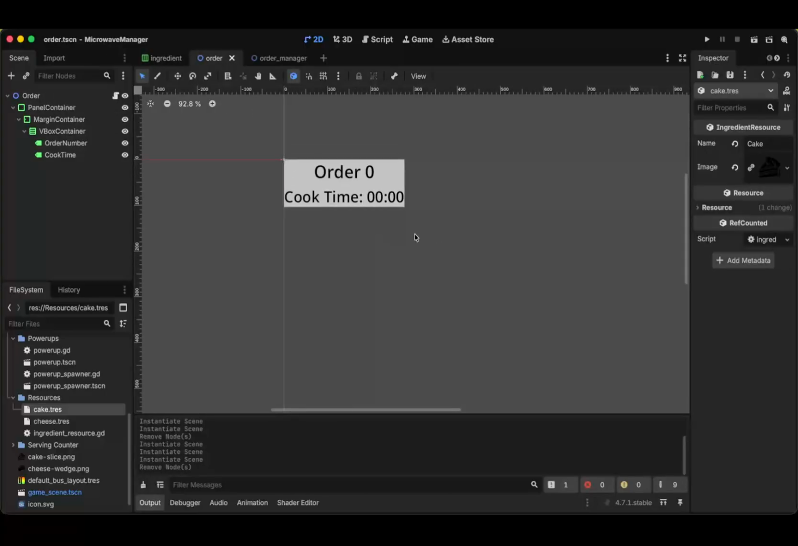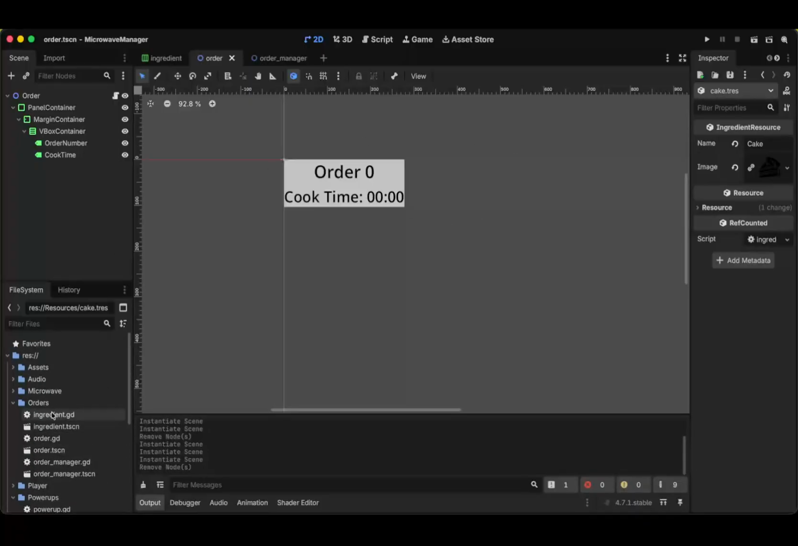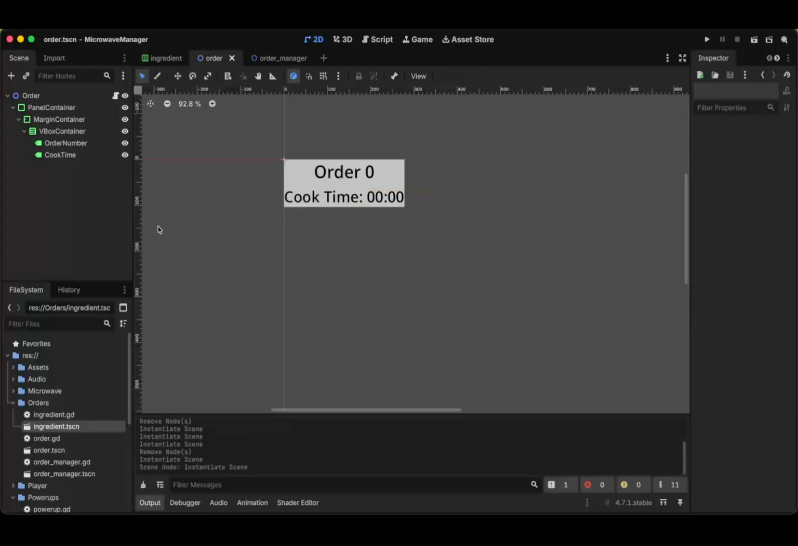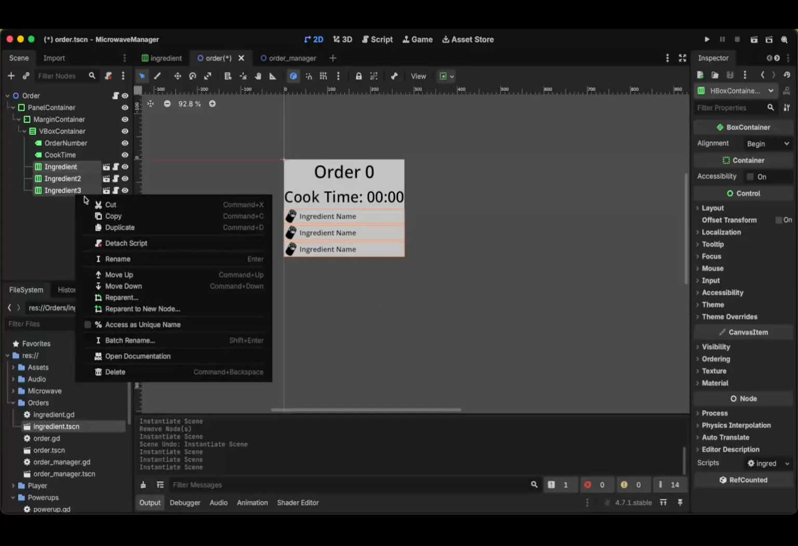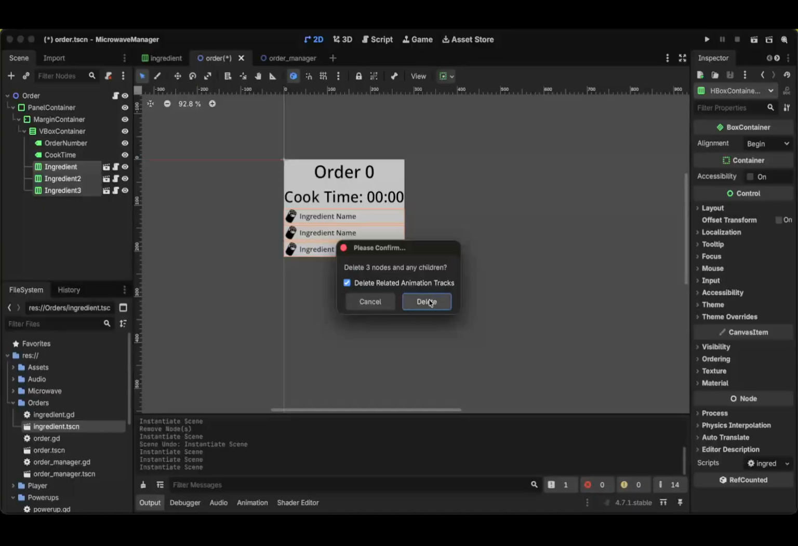actual order itself. Each one has the order ID, the cook time, and then this white background here can infinitely expand to accept as many ingredients. That was the wrong scene, or rather I put that in the wrong section. It can handle as many ingredients as you can think to put on it. But again, these aren't placed here manually. This is all populated in the code, which we can go into now.